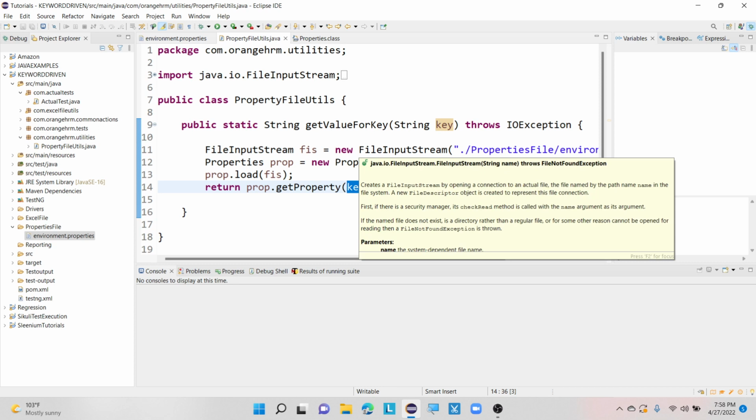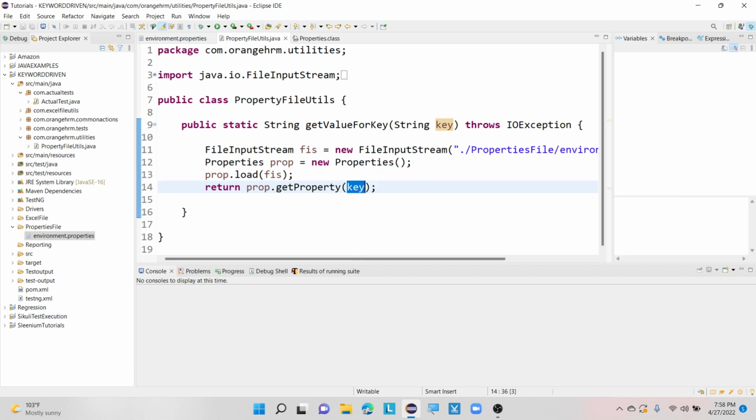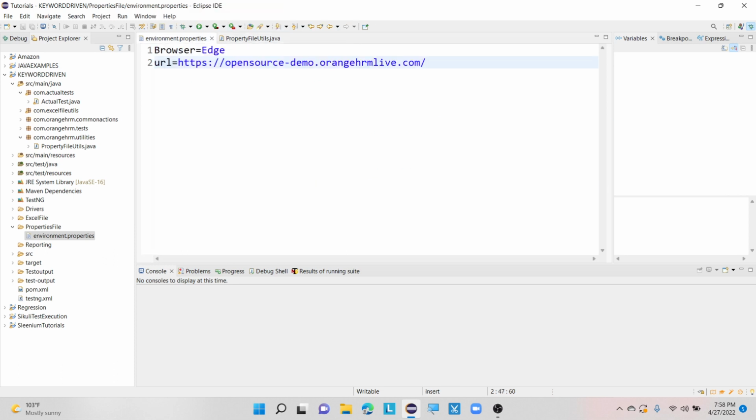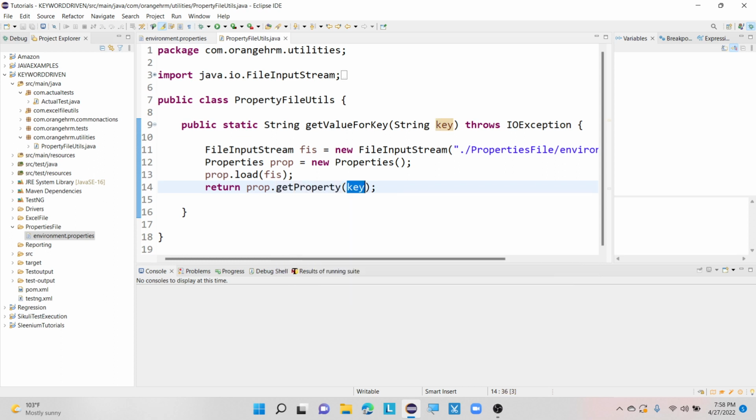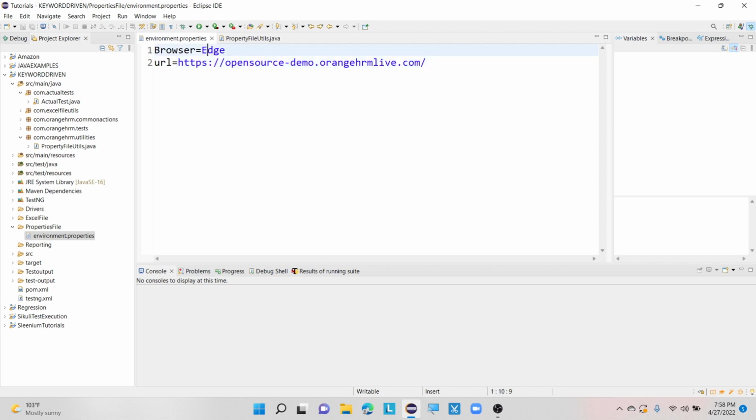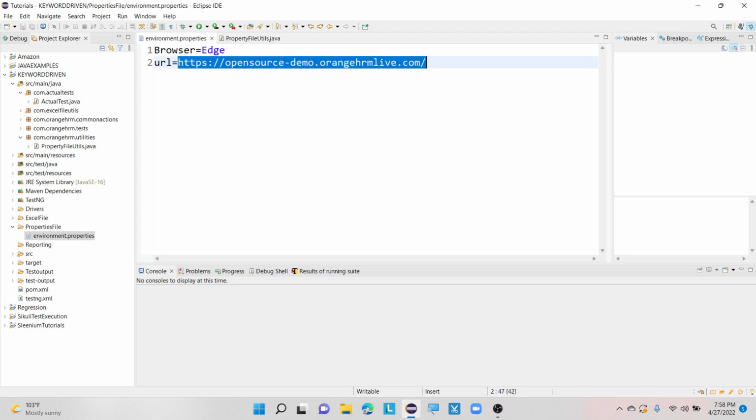Once the properties file is done, what is our next step? Now we are able to retrieve the keys and values from this properties file, right? Based upon the key I want to retrieve the value for browser, and based upon the key I want to retrieve the value for URL. That's why we are using getProperty here. If I pass the key name as browser, it will retrieve the value as edge. If I pass the key as URL, it will give the value https orangehrmlive.com.